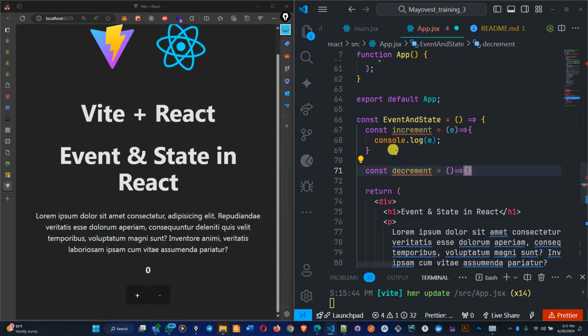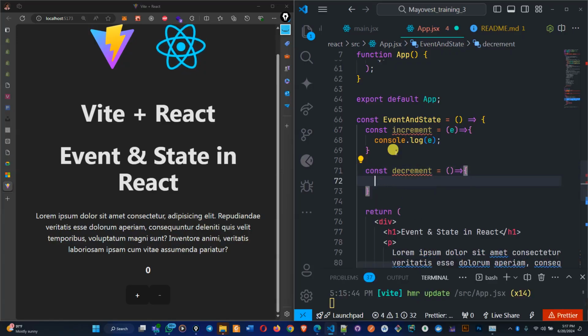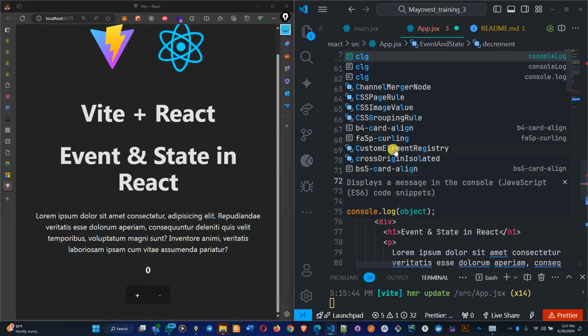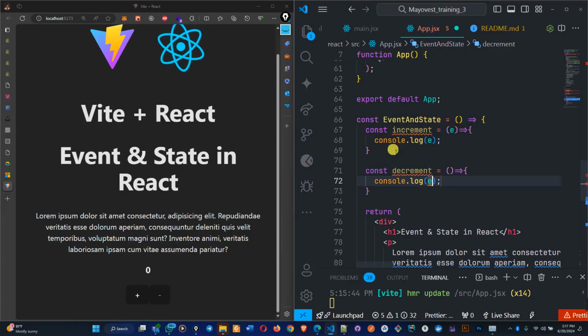So the first one is the function to run when you click on plus. The second one is the function to run when you click on minus. So for this one too, I'm going to console log whatever the E is, which is the event that occurs there like that. But I did not receive the E, so let me receive the E.